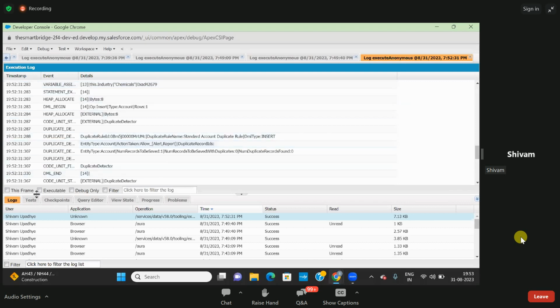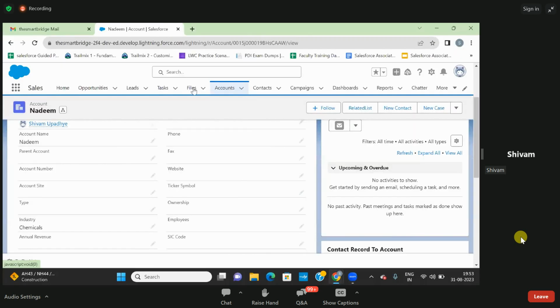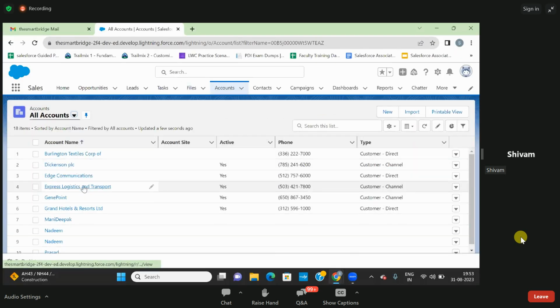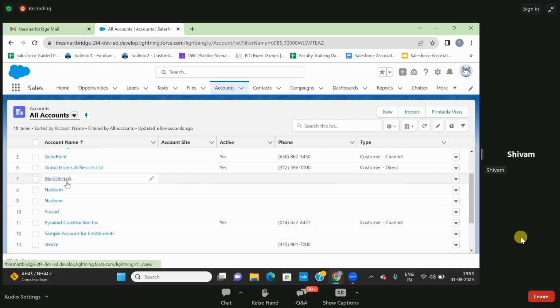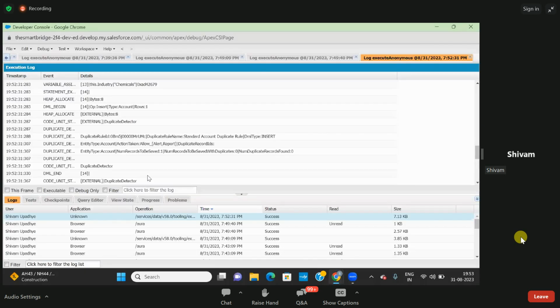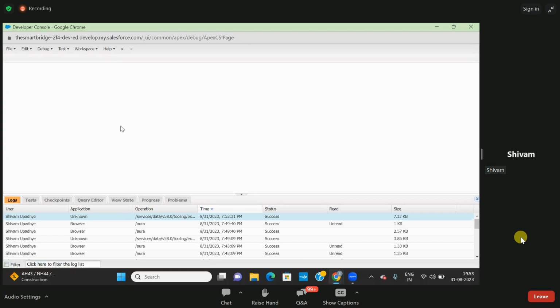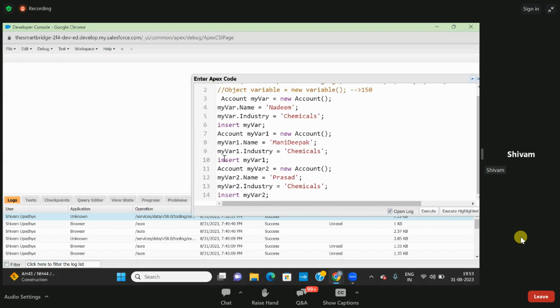So to avoid that, if I go to the accounts, here you can see the three records, the Nadim record is again inserted, then Prasad is there, then Manideepak is there, right? So it is creating. It is not that it won't create, but you want to avoid this, right? How can you avoid this? As I told you, it is having some limits. If I'm randomly inserting each and every time, it will consume each and every DML operation.